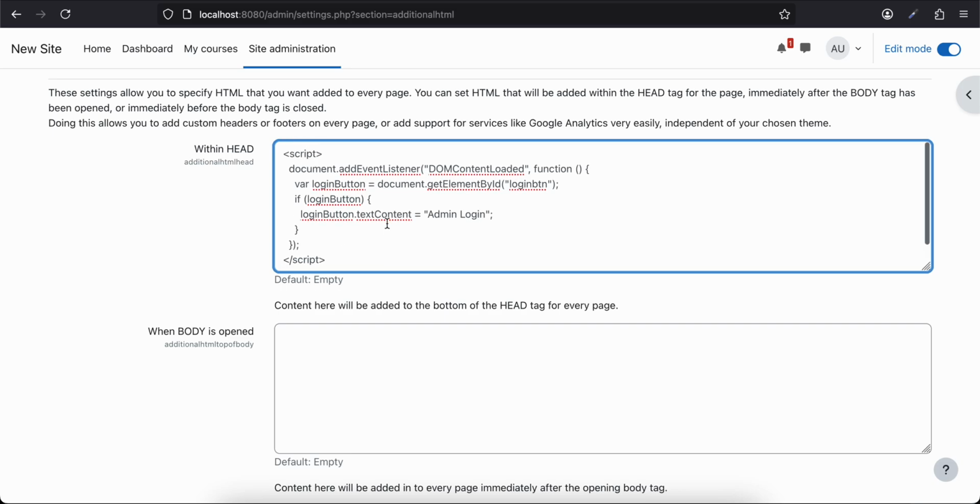To write JavaScript code, you have to write it within the script tag. That's what I have done. This is the starting script tag, this is the ending script tag. Then you write document.addEventListener DOMContentLoaded. Once our content has been loaded, only then can we get hold of the login button. Here you can see that I'm getting hold of the login button using document.getElementById. I'm not using querySelector, but if you want, you can use querySelector as well. But I think if you're using querySelector, maybe you will have to use the hash symbol before login button. I'm not really sure.